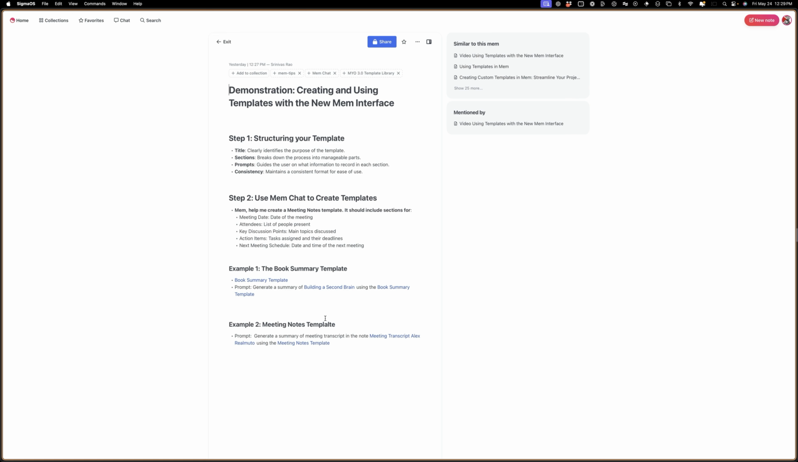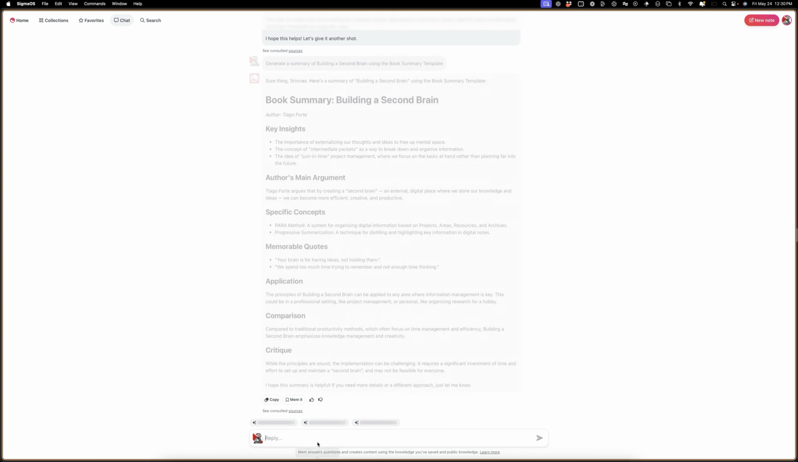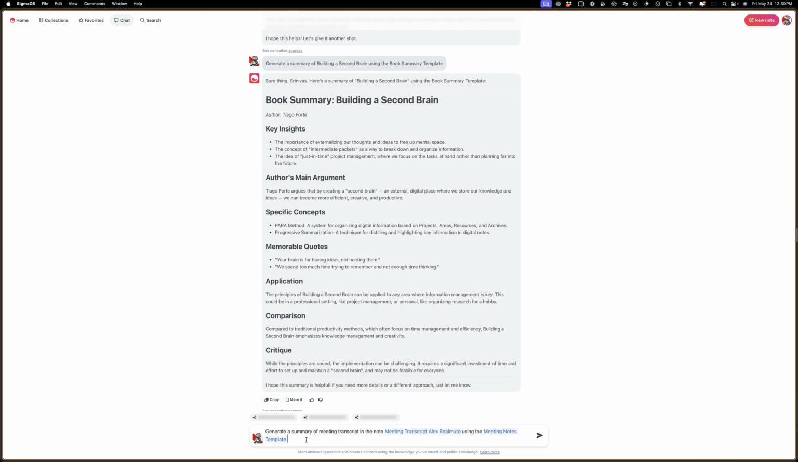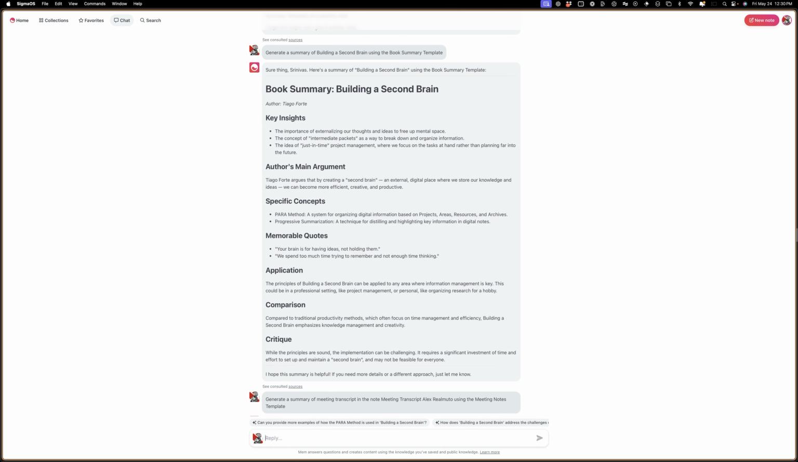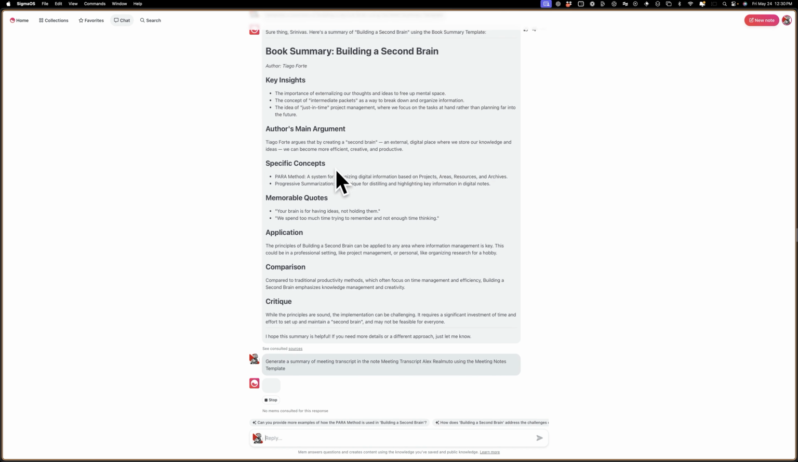So now let's look at one other example. What we're going to do here is take a meeting transcript based on a meeting I had with somebody a couple days ago. And I'm going to have MemChat do a meeting summary based on that transcript using the meeting notes template that we created earlier. And so what we should get is something similar to what we got from the book summary for building a second brain.